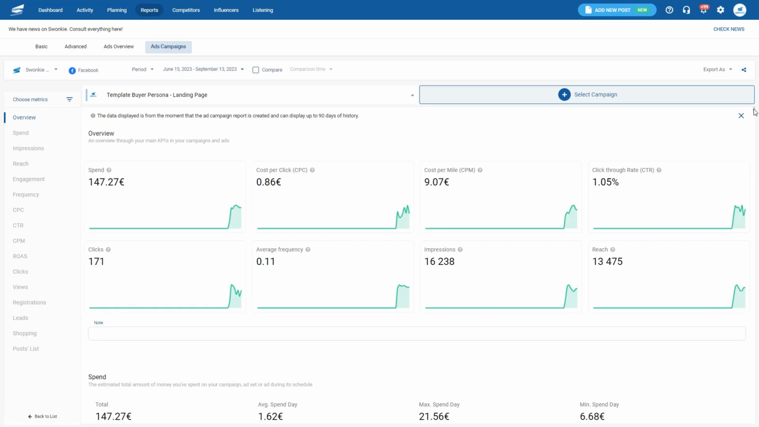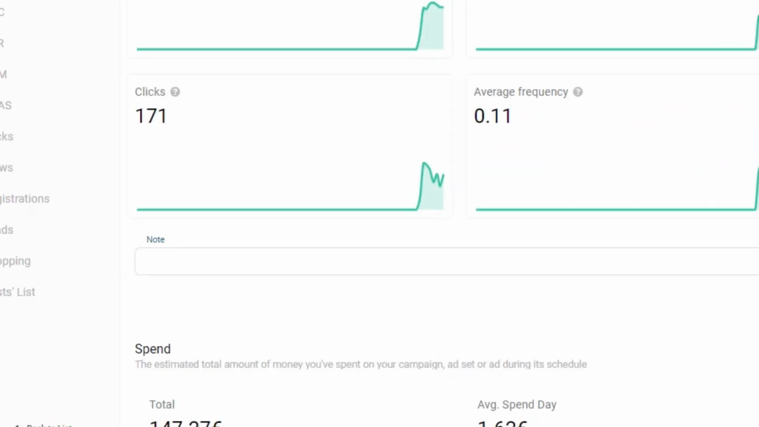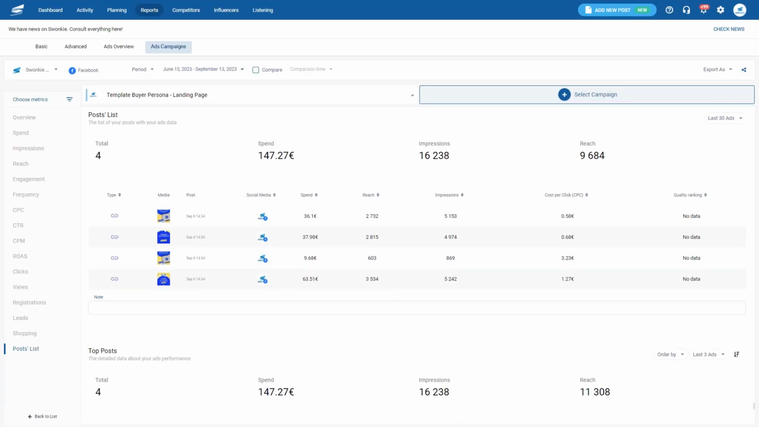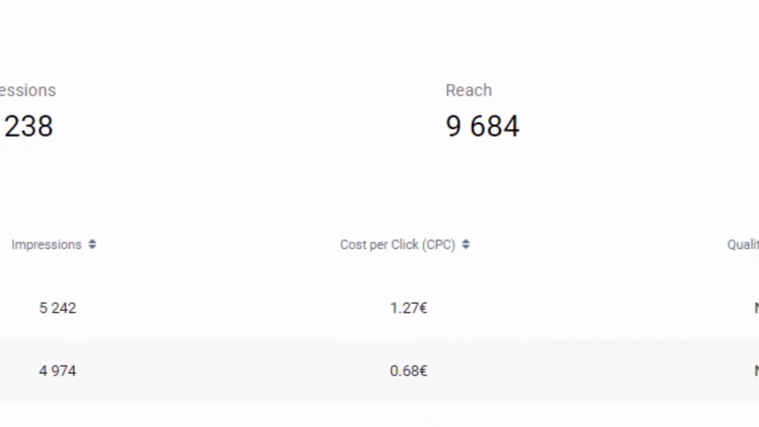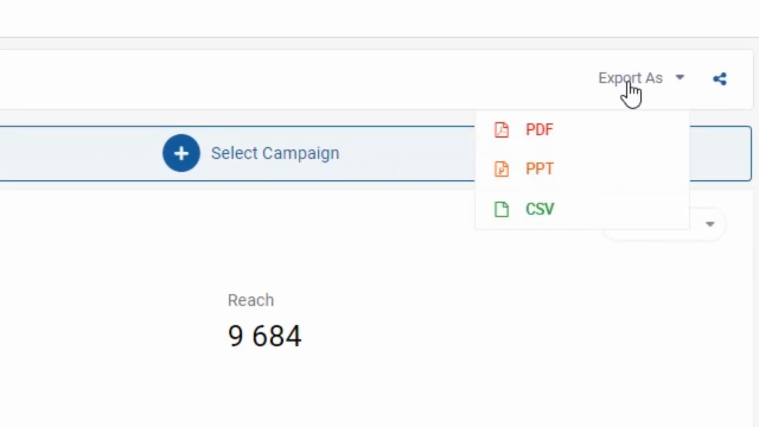Here you can see all the detailed metrics you selected in the previous step about your campaign. In the end, if you click on Posts List, you can also see exactly how every ad creative is performing, and filter them from best to worst on reach, spend, impressions, and cost per click. Before we move on, don't forget you can export this report either in PDF, PowerPoint, or CSV.